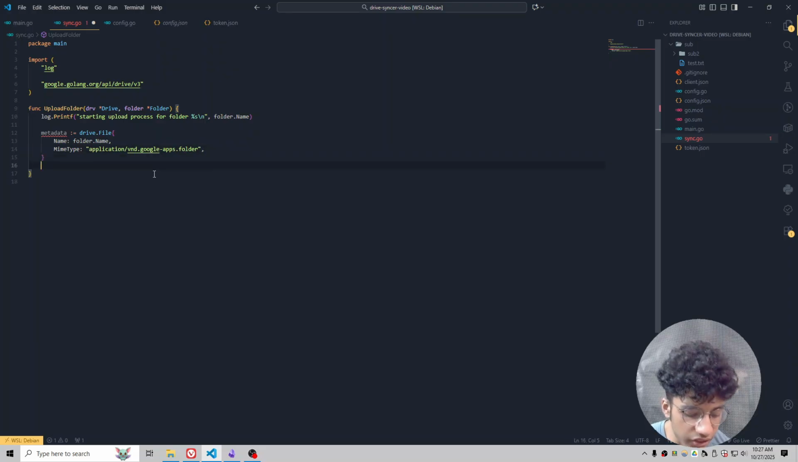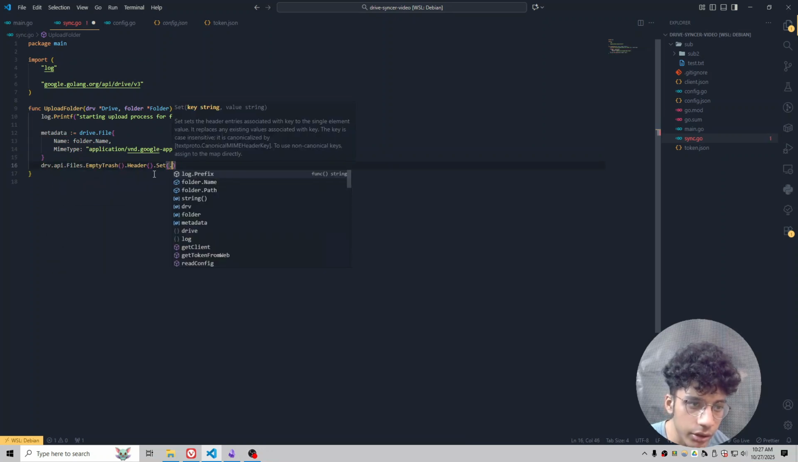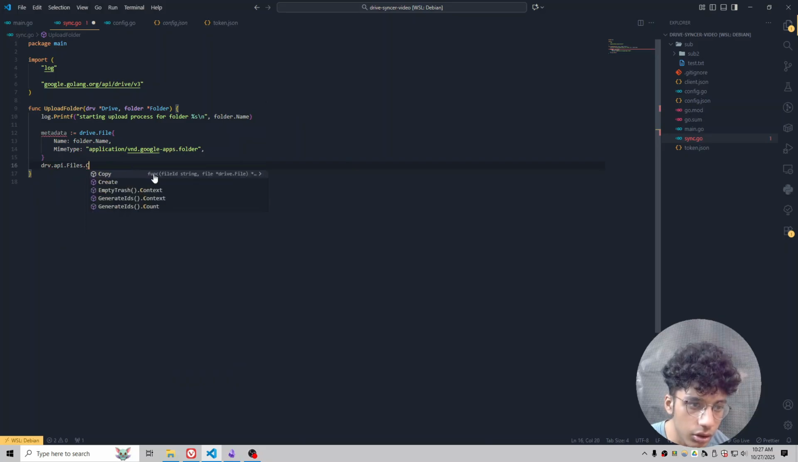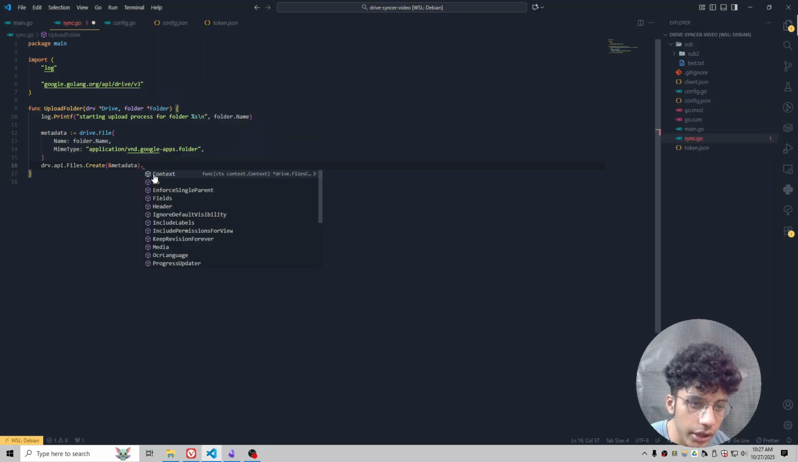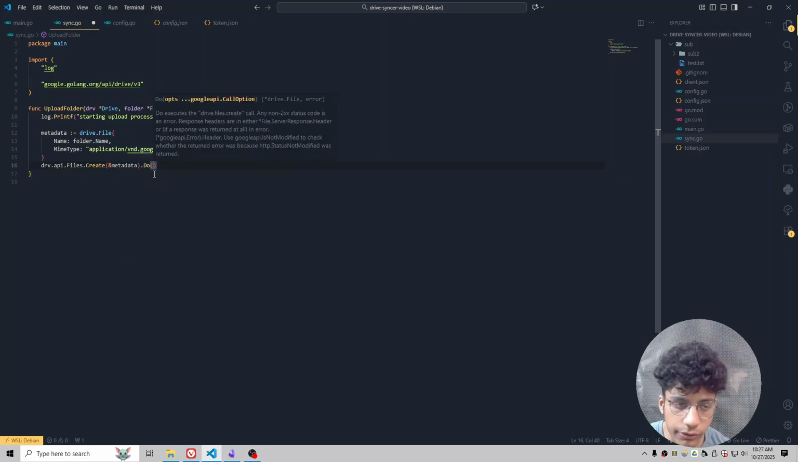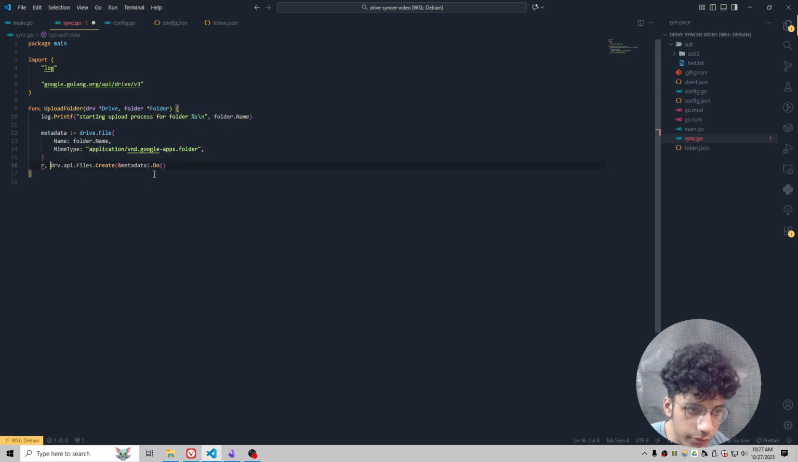Once you have this, you can just say something like the drive API .files .create and pass in the metadata over here as a reference, and then just run do over here, and this will create the folder for us. It'll return a file and an error. I can just call this, let's call this, I don't know, project folder, because the argument over here is named folder as well.